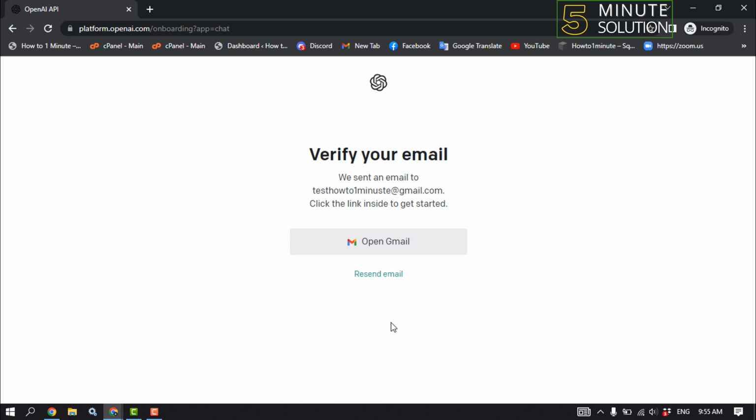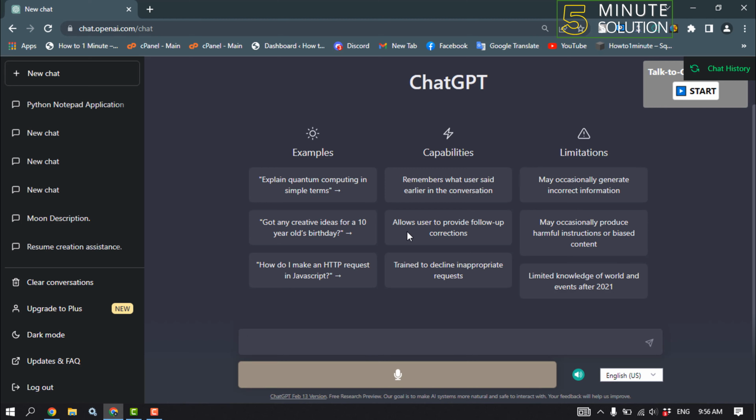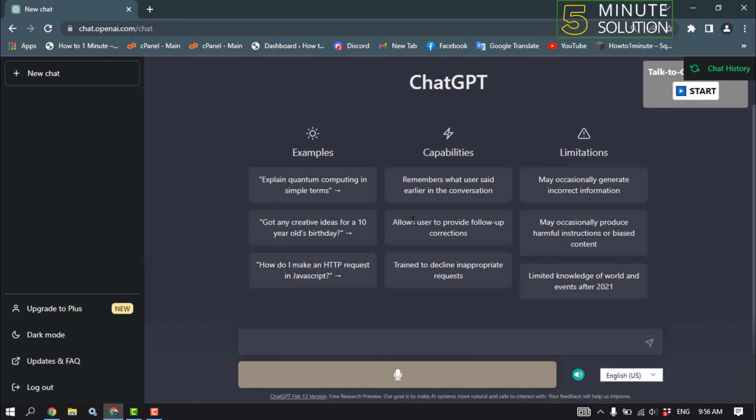And now it's time to verify your email address. So go to your Gmail and you'll get a verification email. Open the email and click on the verification option to verify your email address. Once you verified, it will jump into this interface and it means your account has been created.